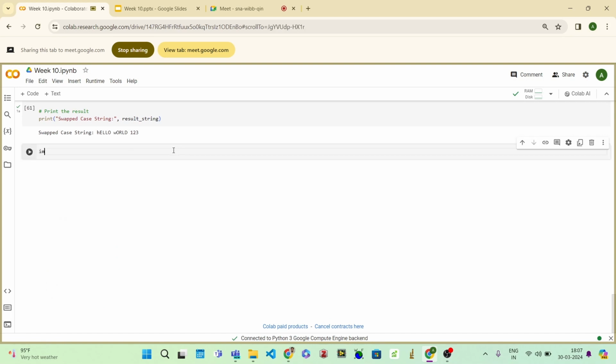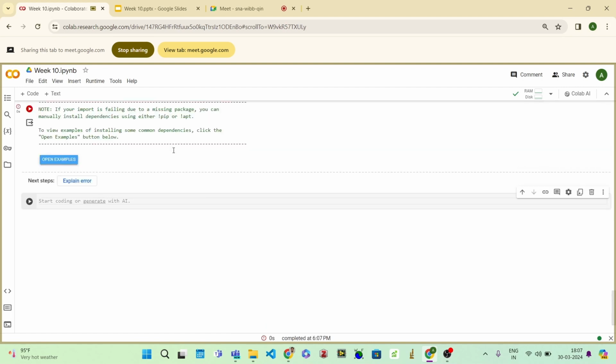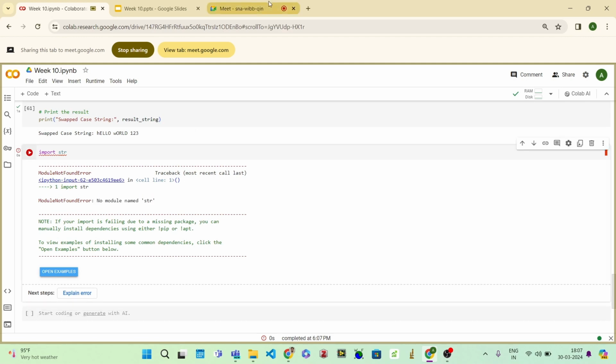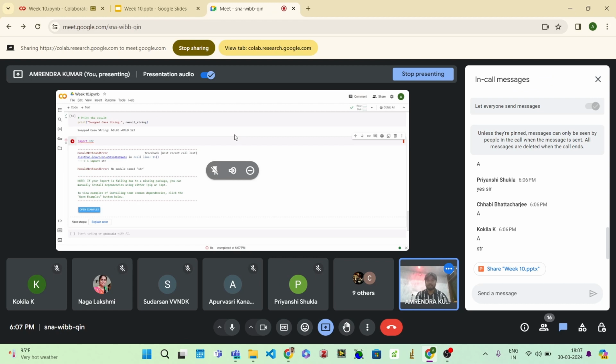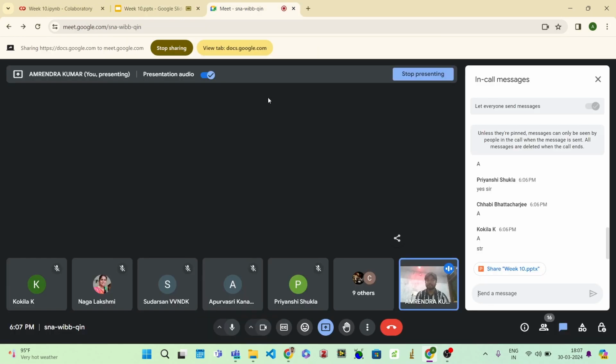First let's import str. If str is a module in Python, we can import it, right? But when we try to import it, you may notice there is an error. It is saying no module named str. That means option A is wrong. Now option B is string.